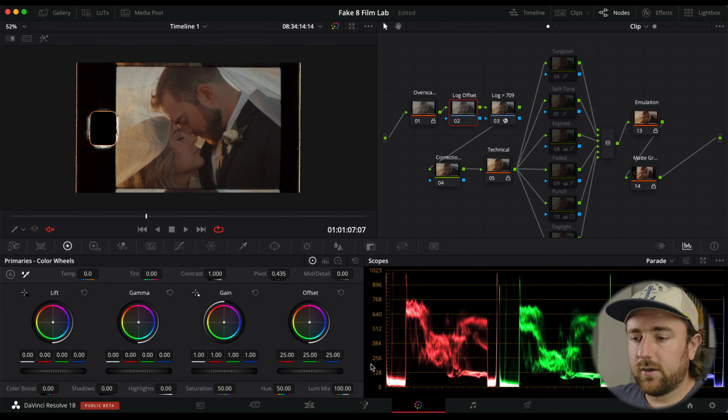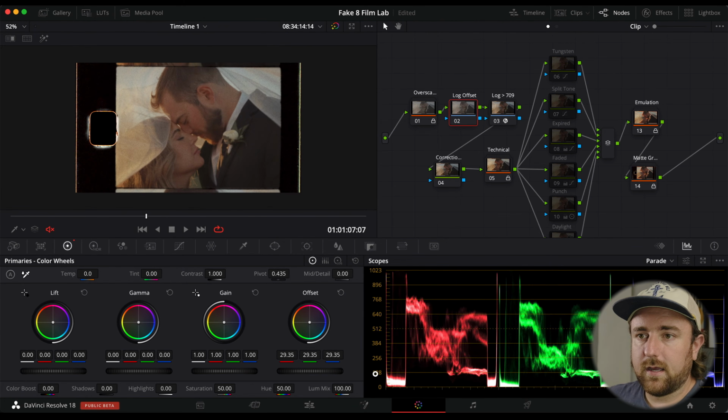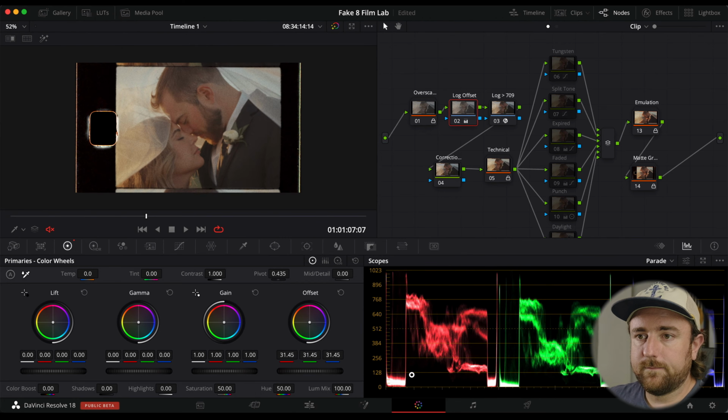So we can go to this node, and underneath our conversion, we can just push the offset up to make it brighter, and that looks pretty good. So with those two adjustments, we've converted it from log to Rec. 709 and made it a little bit brighter.